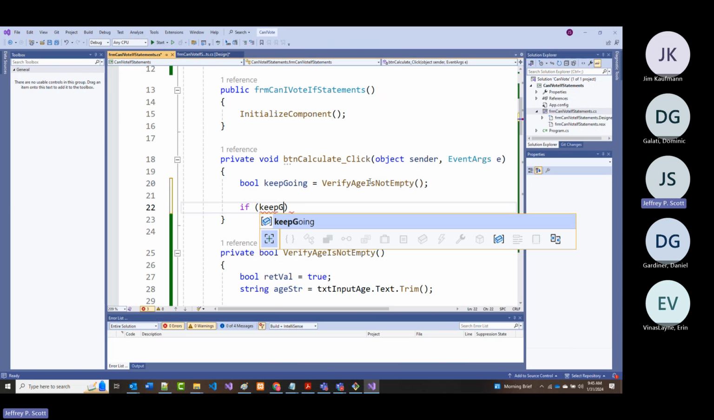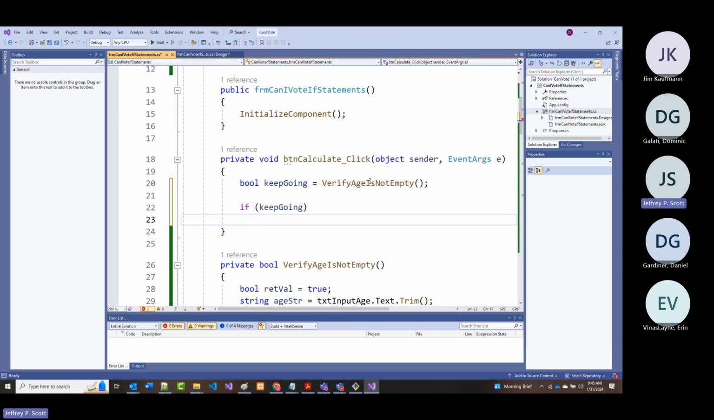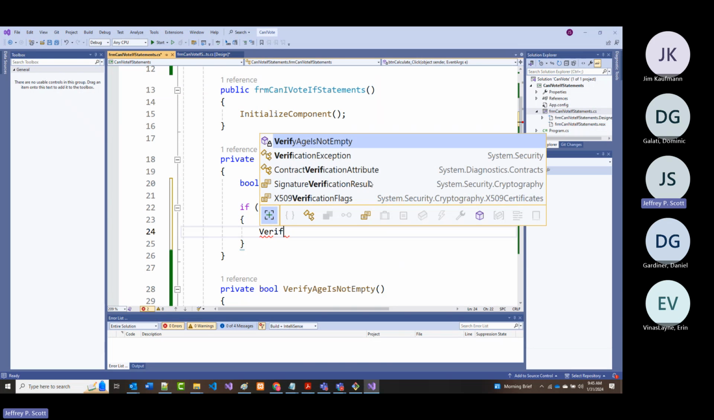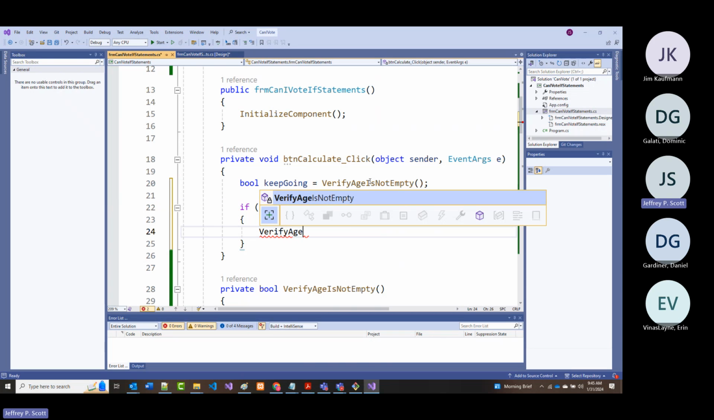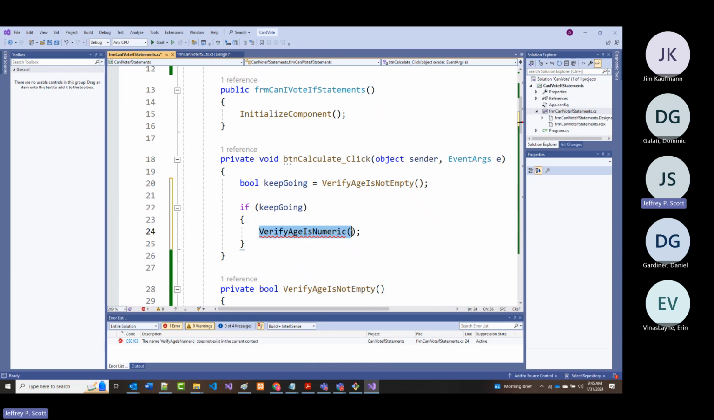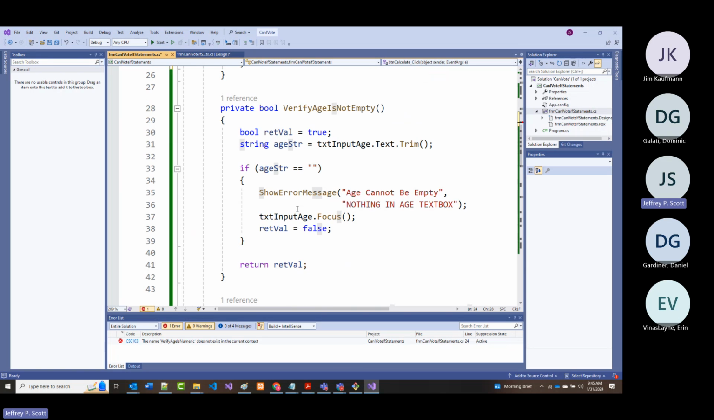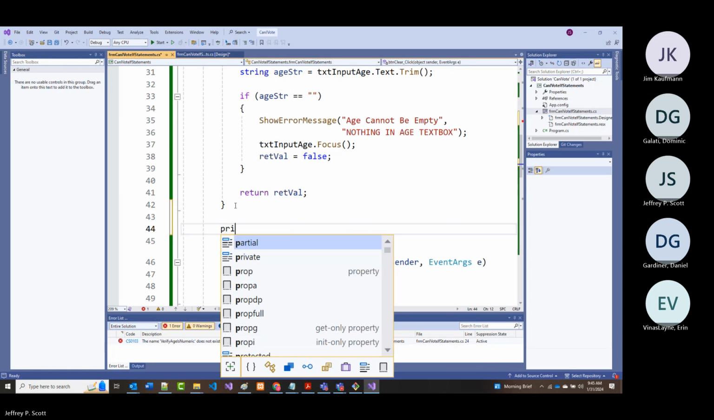If keep going, meaning that there was something in there. That's all we know right now is there was something in there. So we verified that that age text box is not empty. Now let's verify that age is numeric. Again, we get the error because we haven't written it yet. So let's write that right below the other one. And notice here I used is not, and here I used is. That's totally fine.